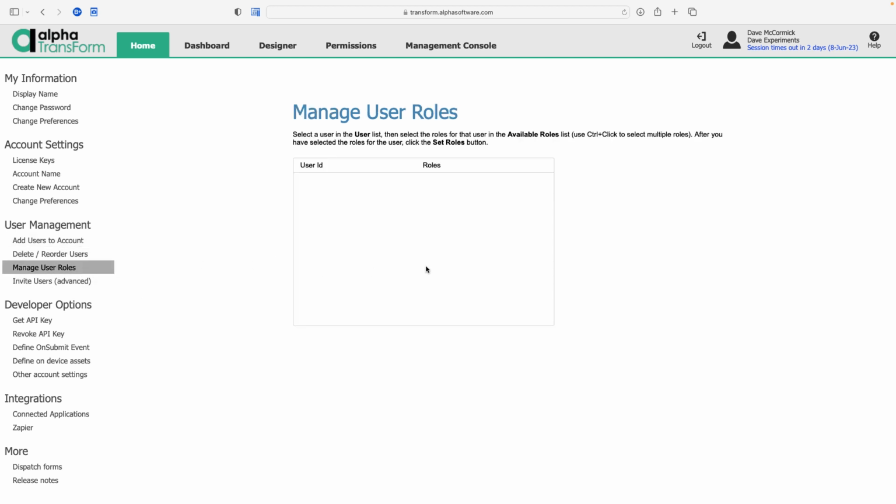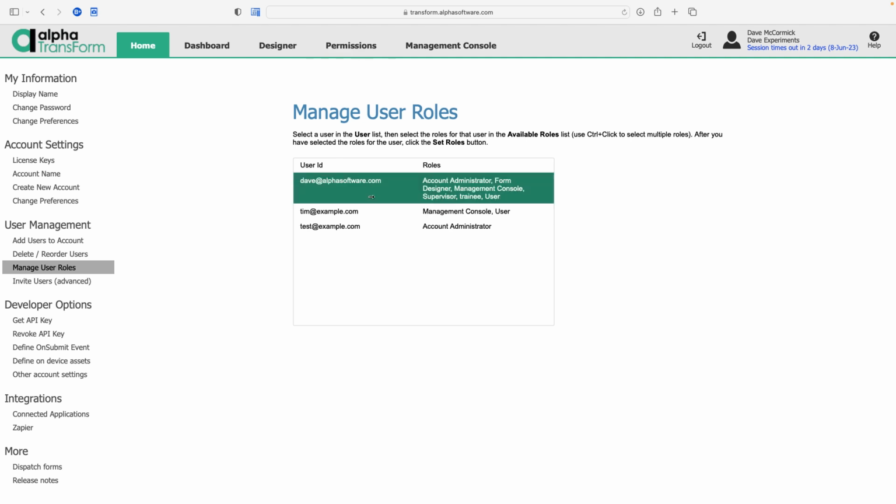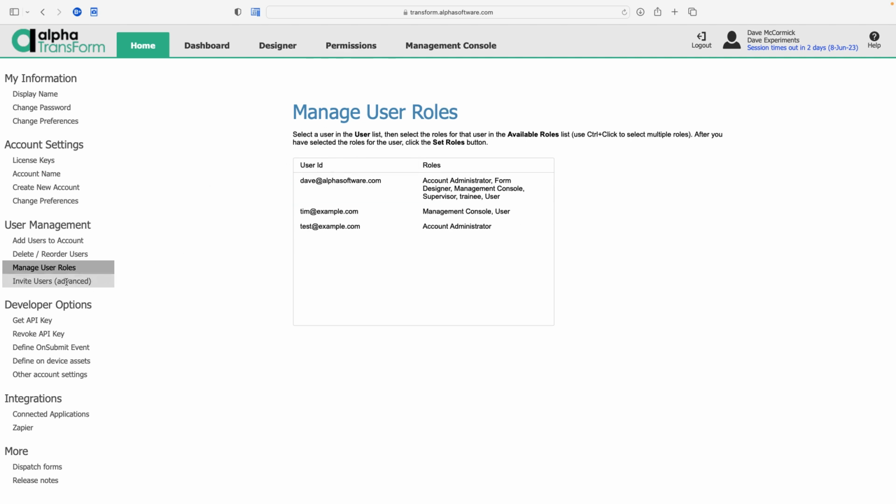Manage user roles, that one's kind of interesting. That allows you to decide what each person on your account is allowed to do. Are they allowed to fill in forms? Are they allowed to go to Management Console and look at the data that's been collected and all of that? That's all controlled here under the Permissions tab, but this is where you set it up under Manage User Roles.